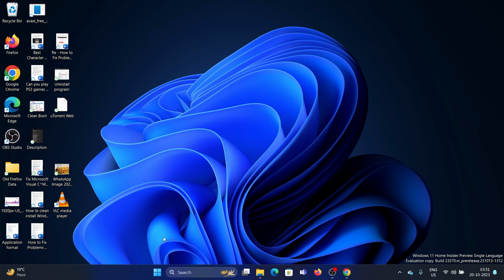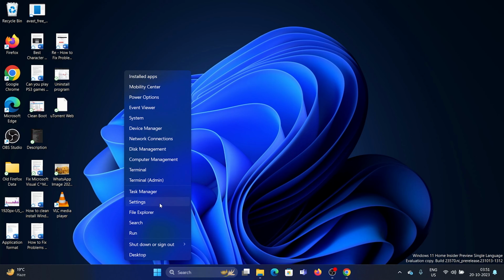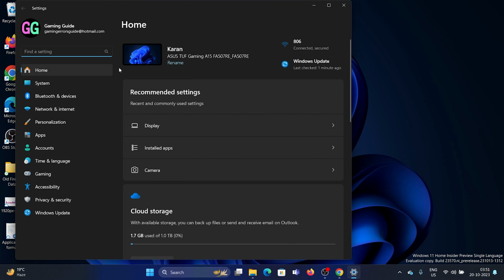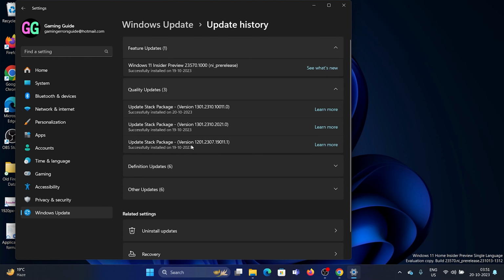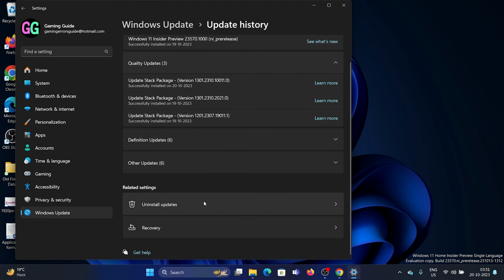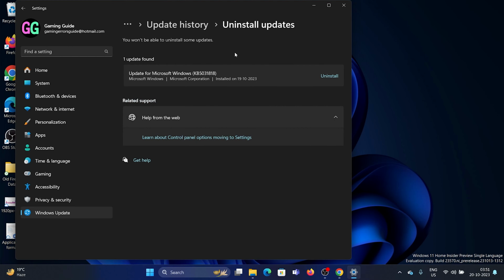So the procedure is as follows. Right click on the start button and select settings from the menu. Now go to the Windows Update tab on the list on the left hand side. In the right pane, you'll notice something called Update History and click on it. After that, click on Uninstall Updates. The latest update will be mentioned here. Simply click on Uninstall and then click on Uninstall once again. And once you click on this Uninstall once again, it will start removing this update.